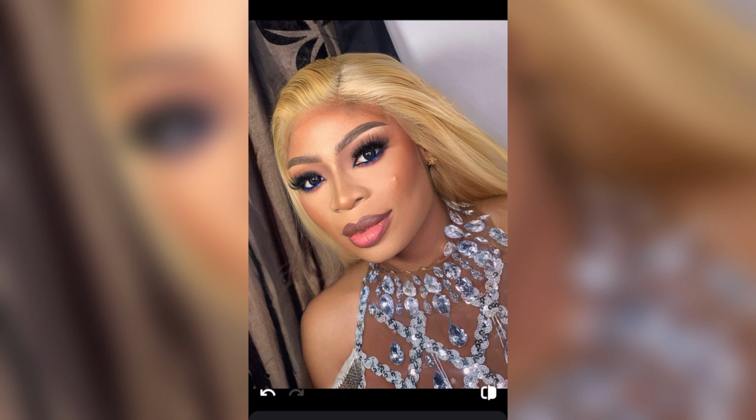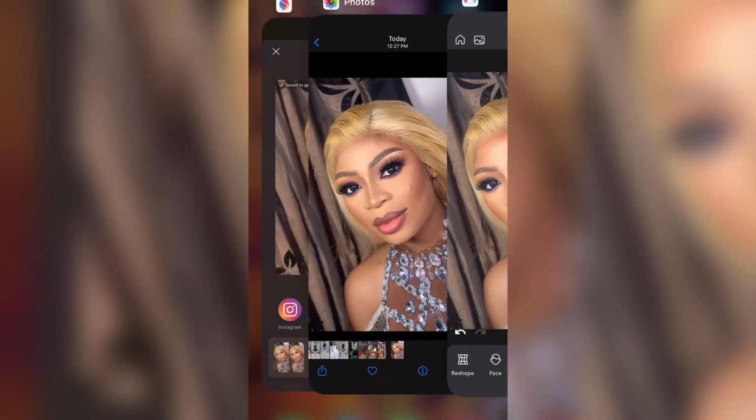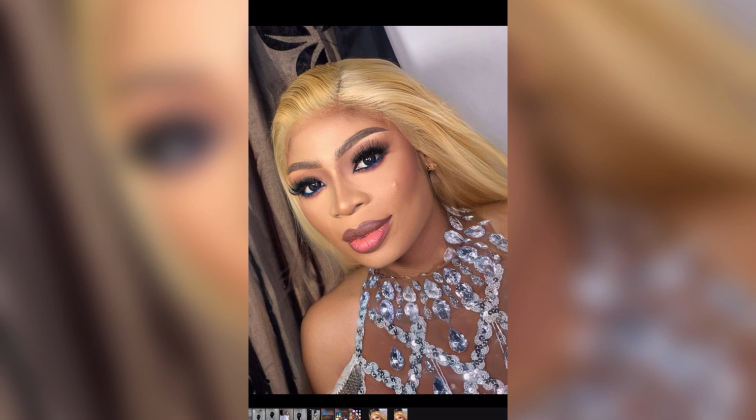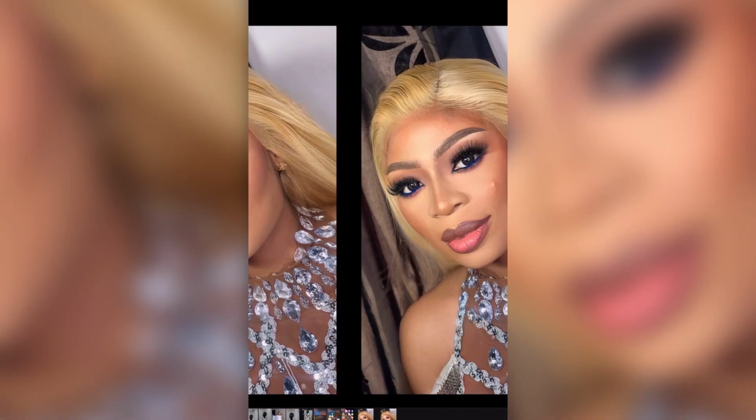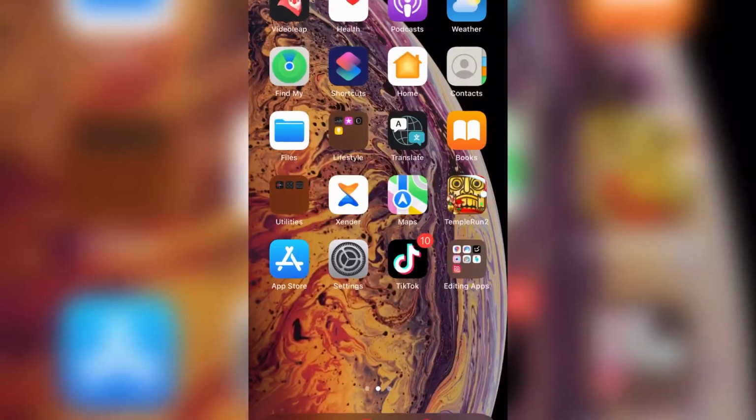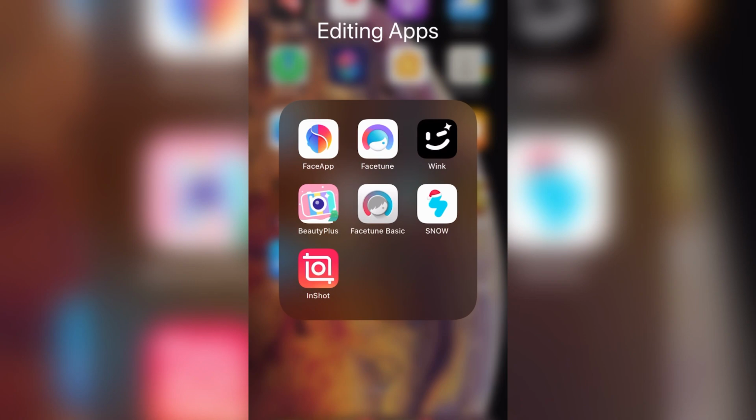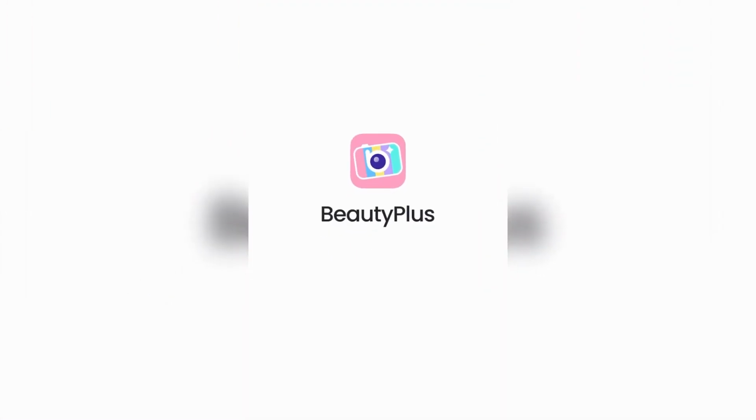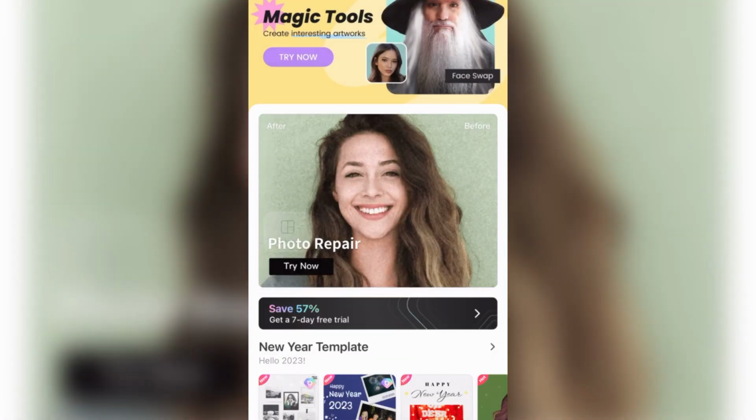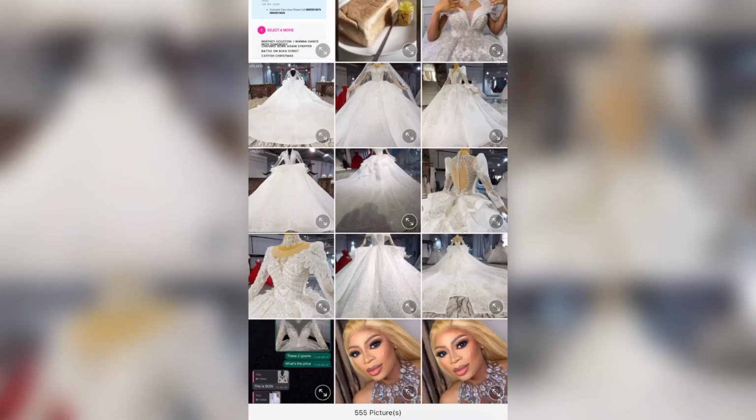All right guys, now let's see how it is in our normal. So this is the first one we did using the Face app. This is the one we did using Facetune, you can see the difference. Now let's go back to our Face app using Beauty Plus. Okay, let me cancel that and edit.